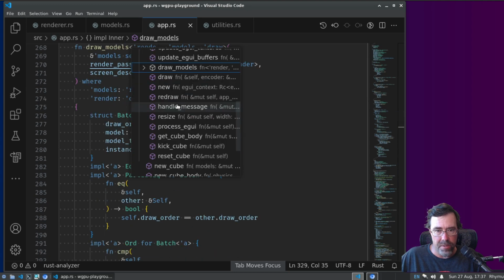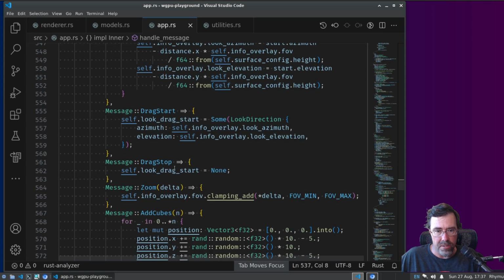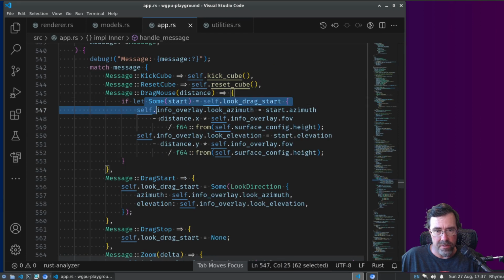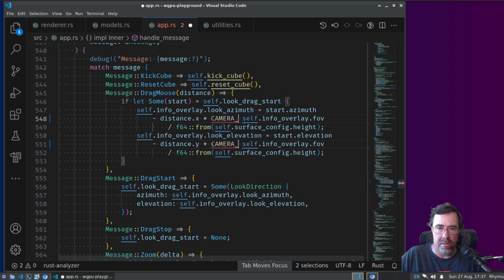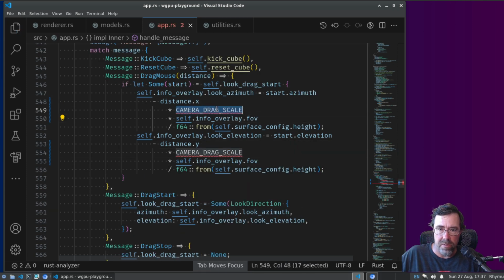Okay, in the app, when we handle a message, there's a mouse drag. Right here it is. So we're taking the FOV into account. That used to be a good amount of rotation, but I think we're going to have to scale that some way. So let's just put in a constant here. A camera drag scale, and then we'll just define something for that.